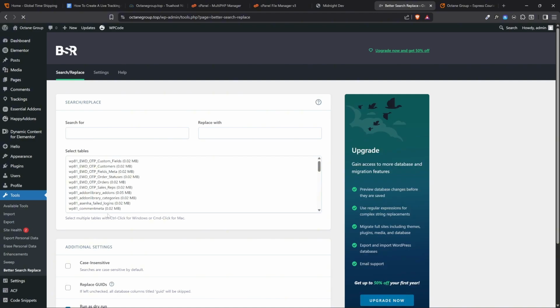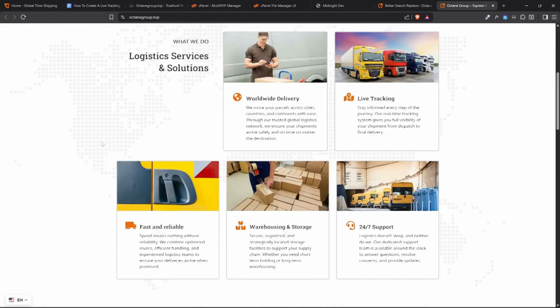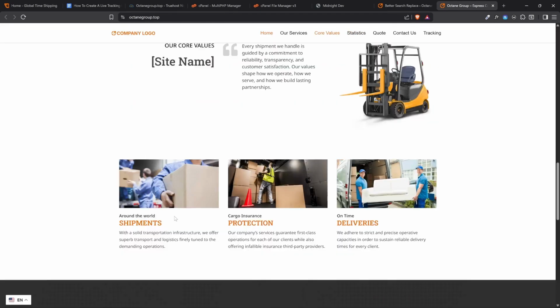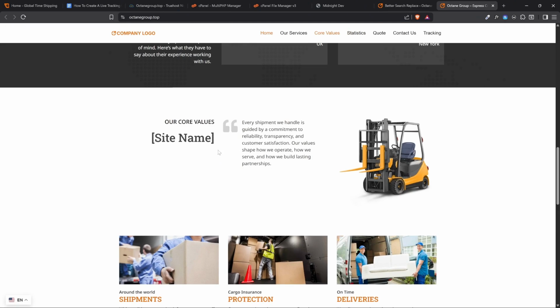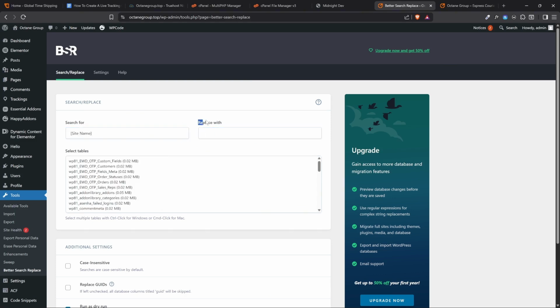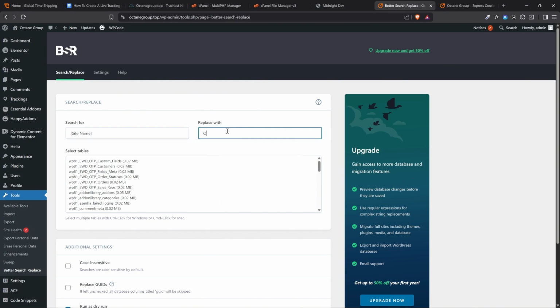Okay, now what you're going to do, this site name, you can just copy it, or if it's not showing anywhere on the website, you see it. On different templates, it might show in different places. So copy this site name, put it here, and you will see Replace with. You just put what you want to change it into. For me, I want to change it to Octane Group.